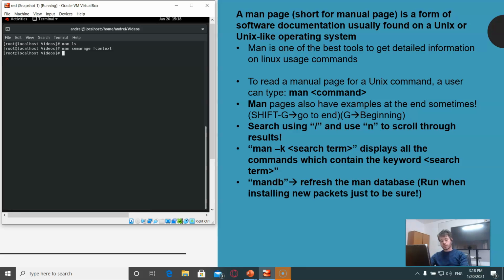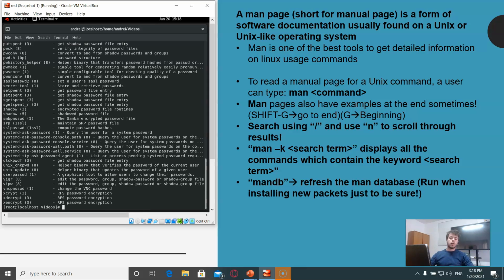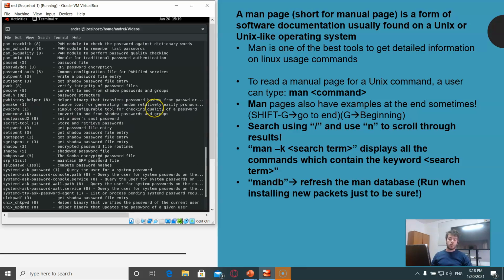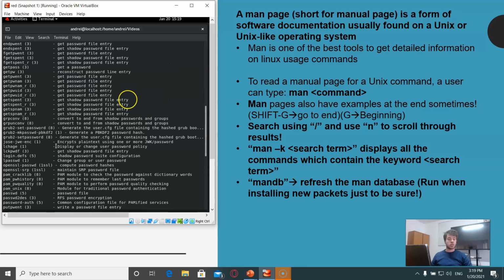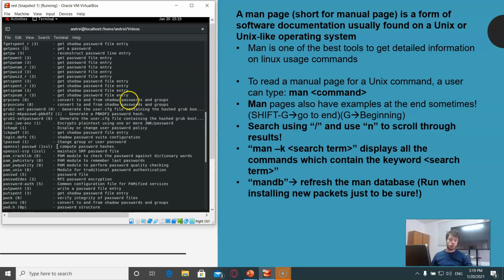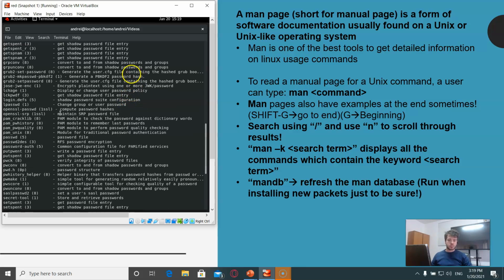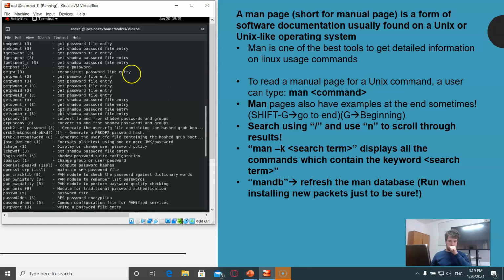If I want to search for a specific command, such as, I don't know the command, how can I change a user's password? I forgot what the command is actually called. I can type man -k and specify what to search for, such as password, let's say. This will give me an overview list of all of the commands which contain the keyword password. And based on this, I can research and find out the command which I am actually looking for. In this particular situation, I would be looking for passwd, the password file.